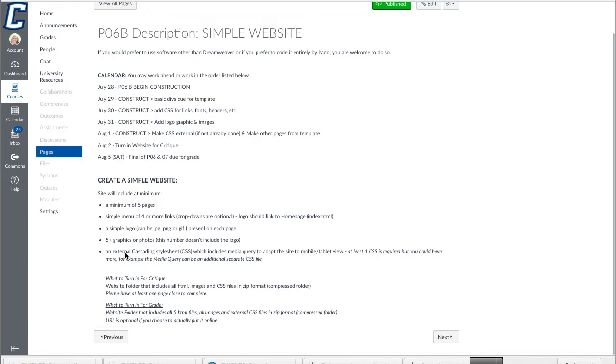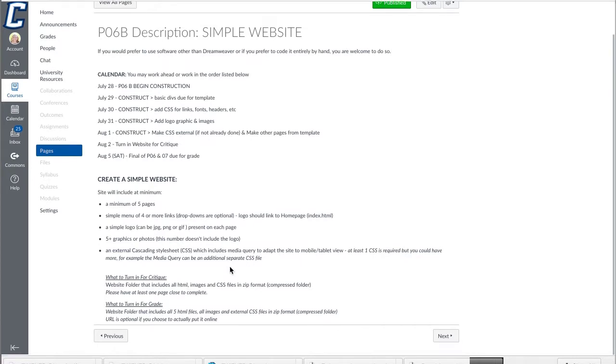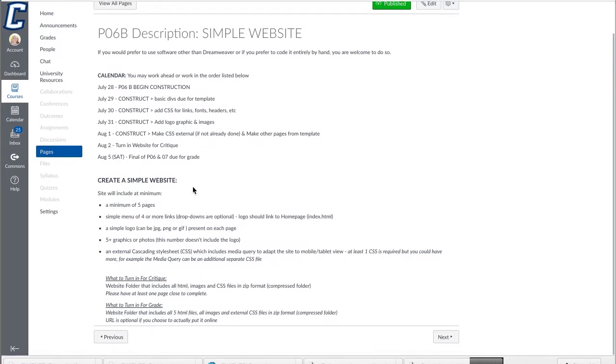And then you're going to have an external style sheet, which right now you don't have to worry about in the design phase. Just know that that's going to be part of the construction. And then finally, what you're going to turn in for the critique is a whole entire website folder with everything in it. For the critique part, that's what you'll need.